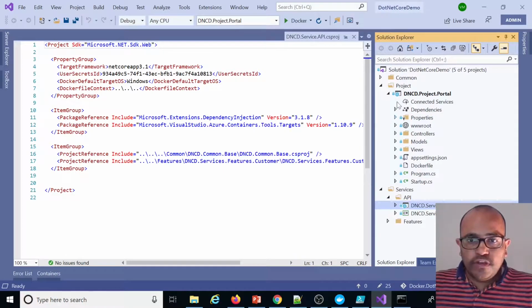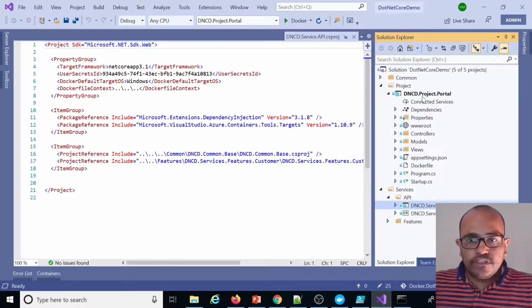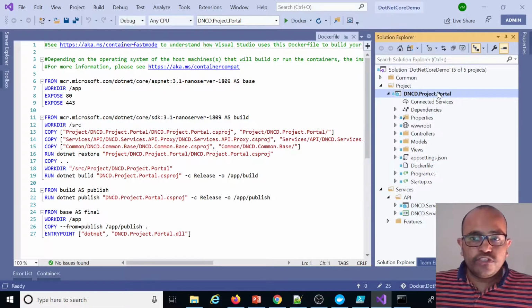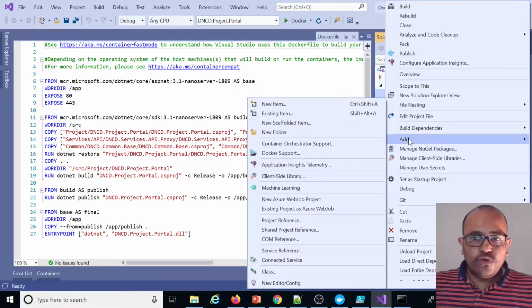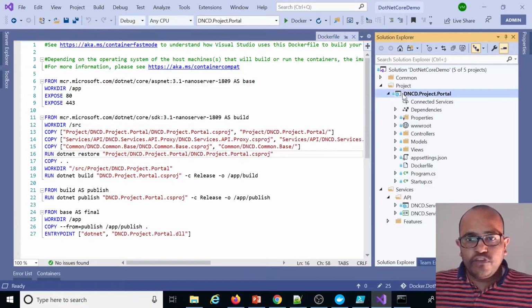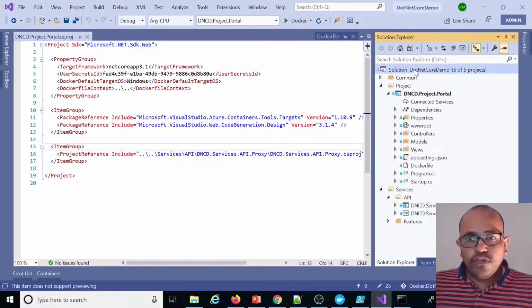I already explained that these two projects are already Docker enabled. Enabling Docker for a project in Visual Studio is very easy. Just right click on the project, go to Add and click on Docker support. And one more point, if you observe, currently this solution is targeting the Windows operating system.